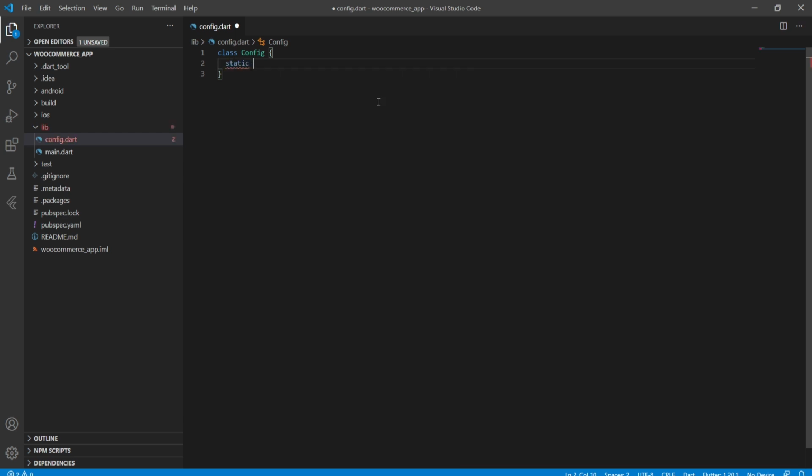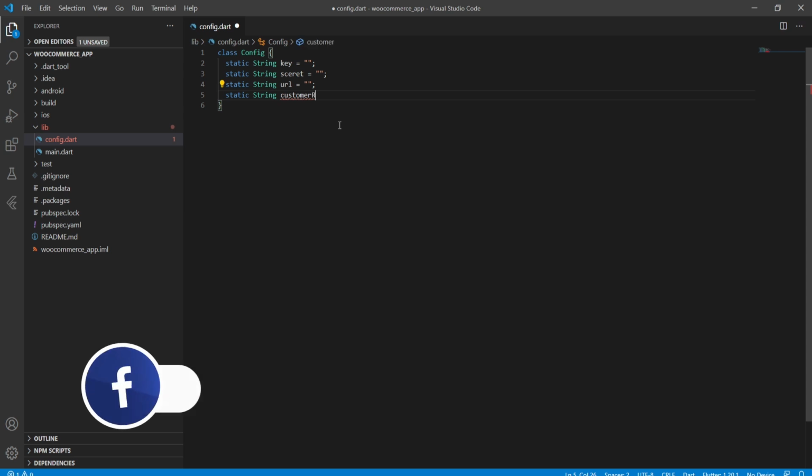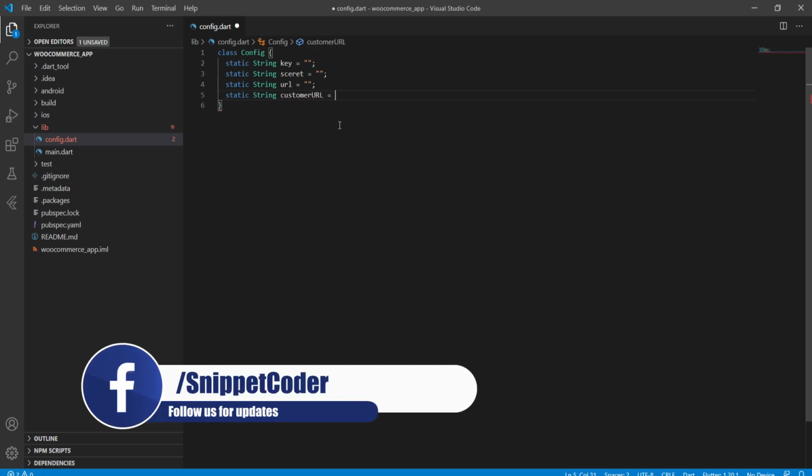The first variable will be static string key, and this is a key which we have created in our last video. Then we will have static string secret. Then we will have static string URL, and this is the base URL we are going to use for our API. Then we will have static string customer URL, and this is the path where we are going to hit the API.